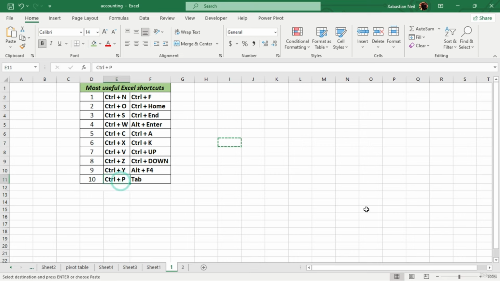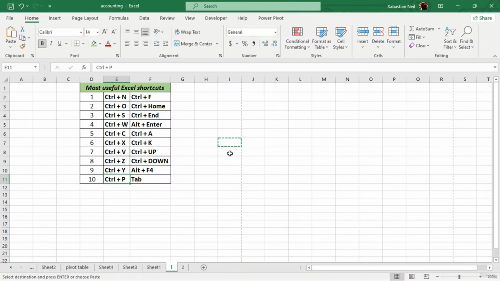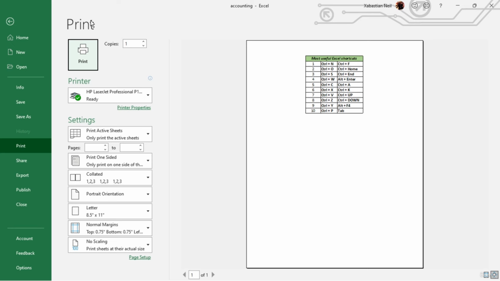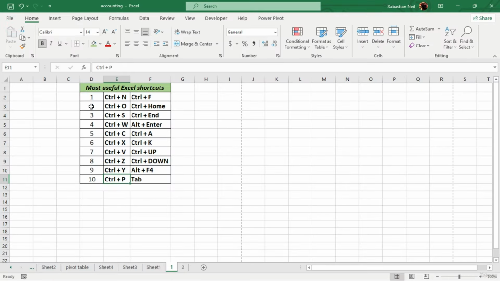Next we have Control P. This is also a really useful shortcut key. Let's say you want to go to the print section, but you don't want to waste your time going to File and then going to Print. If you don't want to waste that time, just press Control plus P, and you can see that it has directly taken me to the print section, and you can also see the overlay of how the data is going to look. You can select your printer, then your settings, and then just press Print. This is how you will be able to use the Control plus P shortcut key.